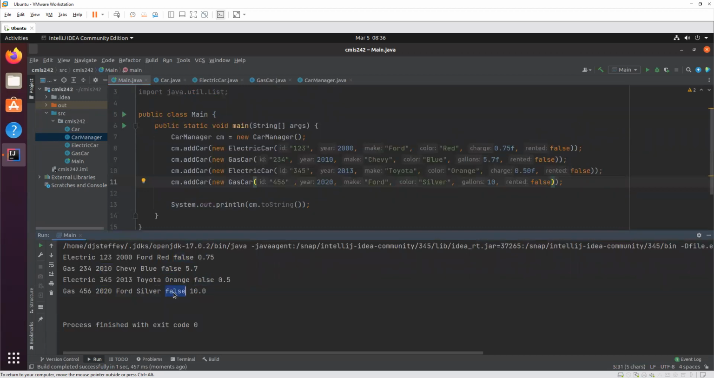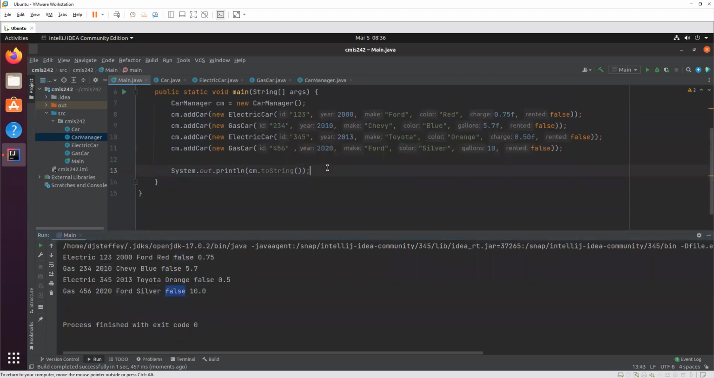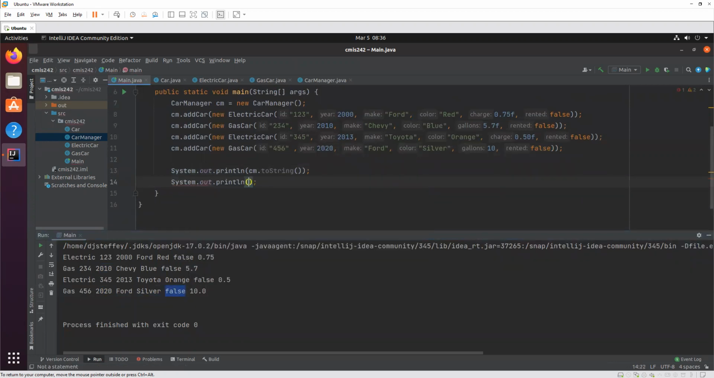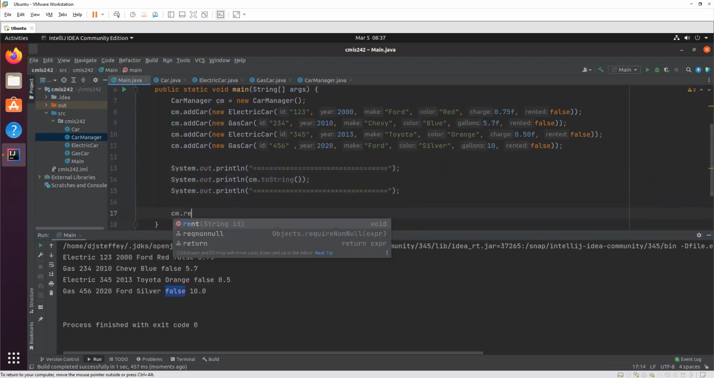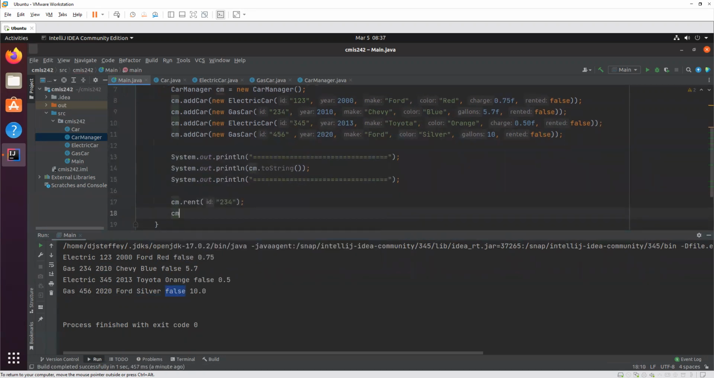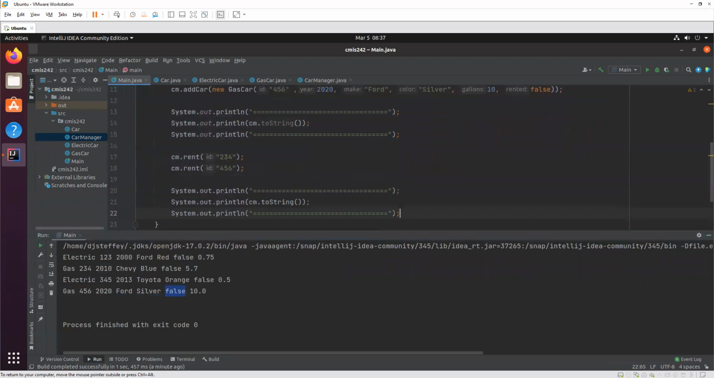So now let's rent out one of the cars. So we'll leave that println. Then we'll print this just so we can tell the difference where one printout begins and the other printout ends. And let's rent one of the cars. So car manager, let's rent car 234 with that ID. We'll also rent car 456. And now let's print out our car manager again.